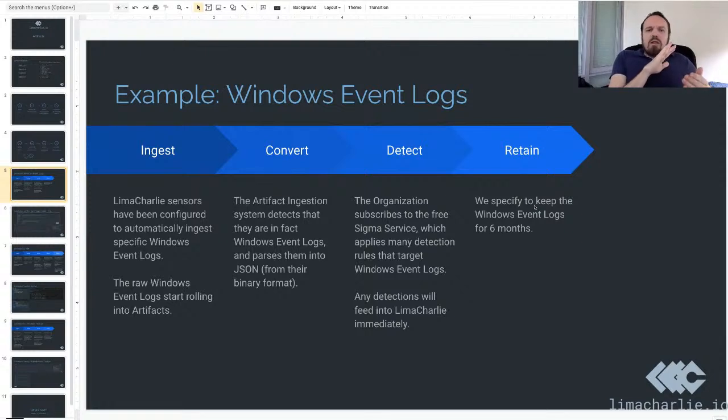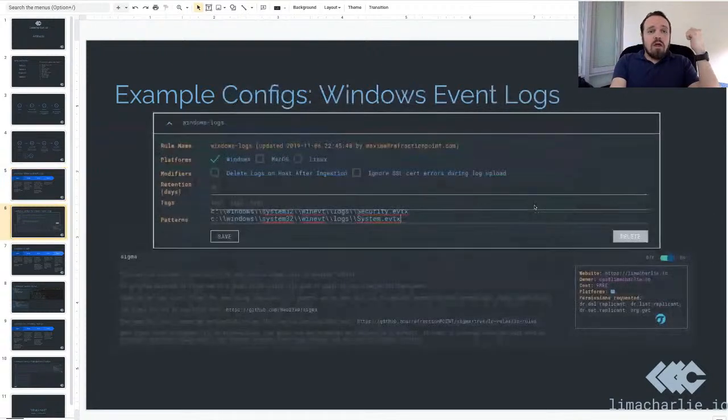So that's the detect step. And then in our case, we could say, for example, okay, we're going to retain the Windows event logs for 6 months because we feel that's a good amount of time. So what does that look like? Here's the two relevant bits.